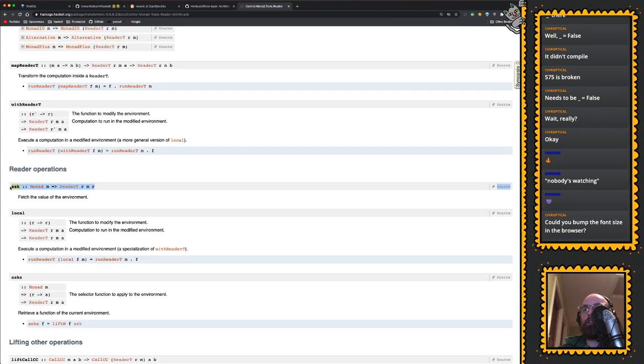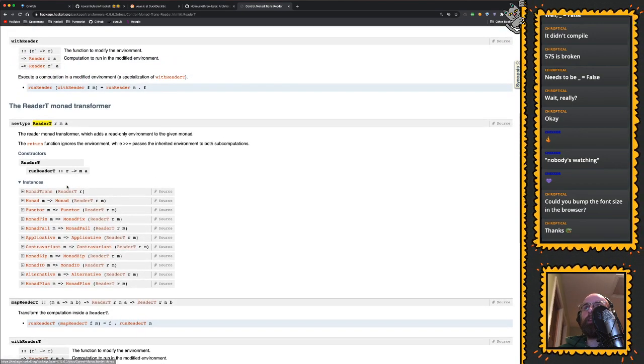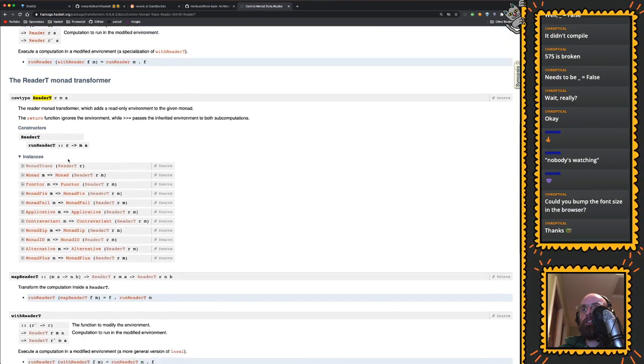So this is the type for ask, which is constrained to M being a monad, and then ReaderT R M. Let's have a look at ReaderT quickly. Feels good. I've used it, but do I really know its inner workings? Not really. I know that essentially you can use ask and then you can put things into it. That's about my level of ReaderT, I think.